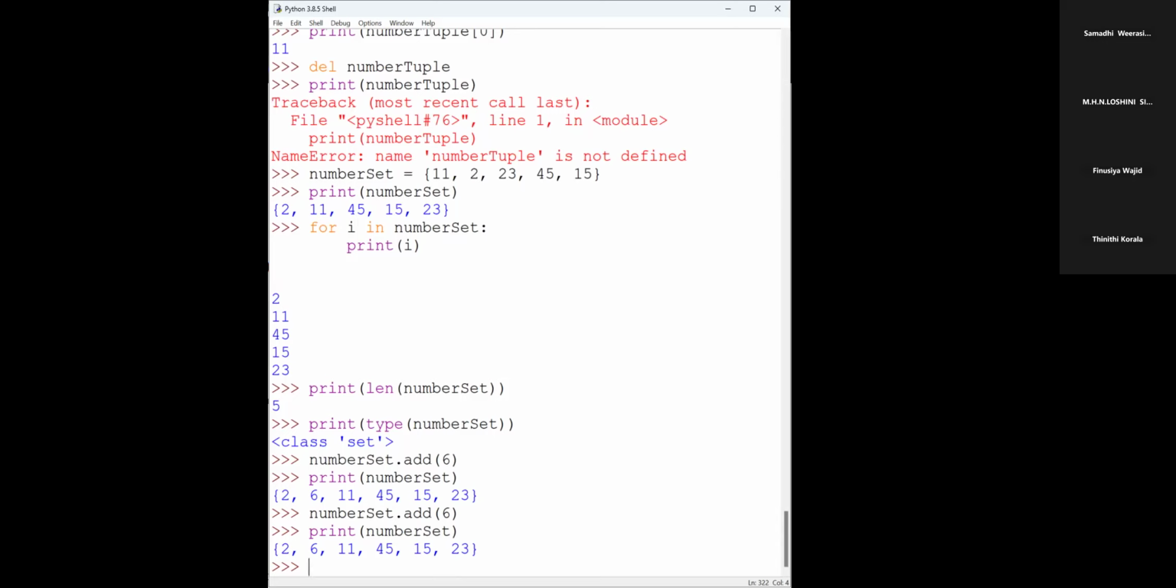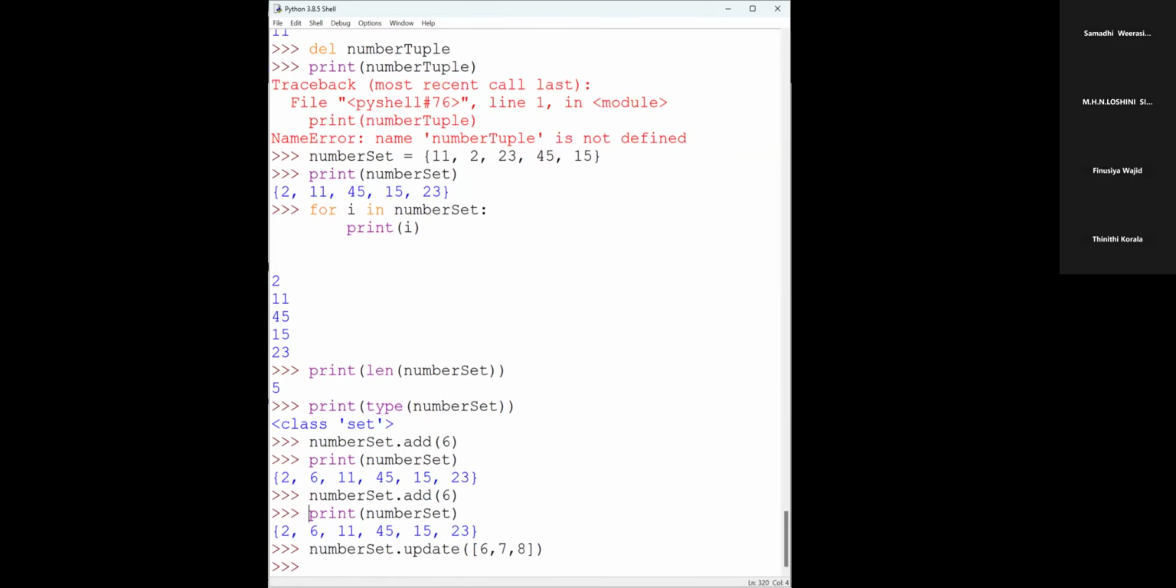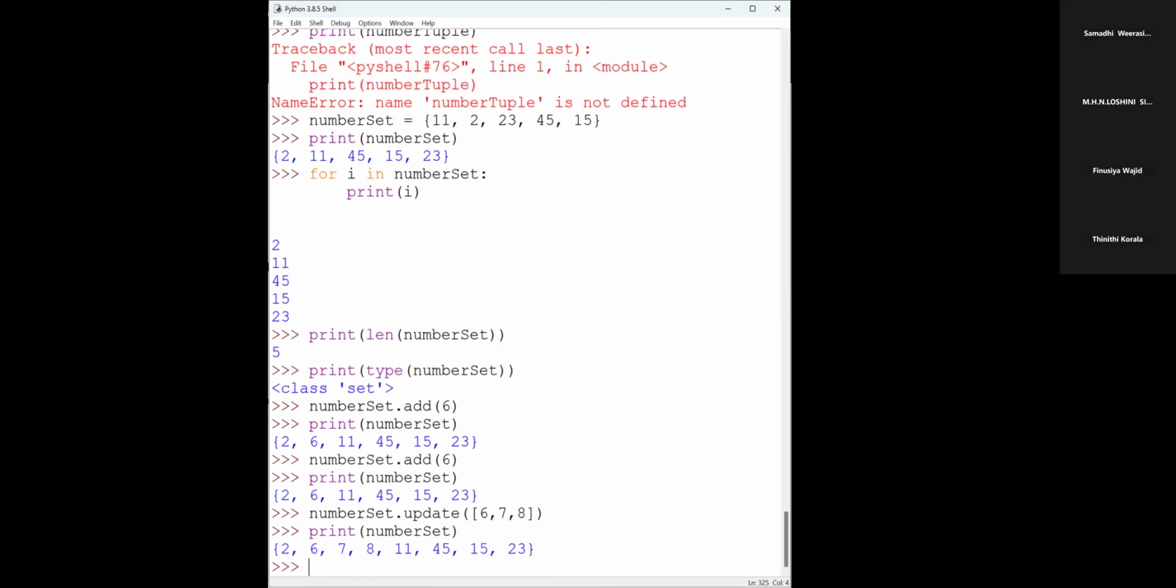But there's another method we call update, where you can add multiple values. So I will use update, and then I will have a list of numbers. You can notice that in this technique, we can add multiple items at the same time. So we update with the 6, 7, 8, but 6 is already there. So it adds 7 and 8, and the set is updated. Okay, now we have discussed creating a set, printing a set, getting characteristics, and adding items.